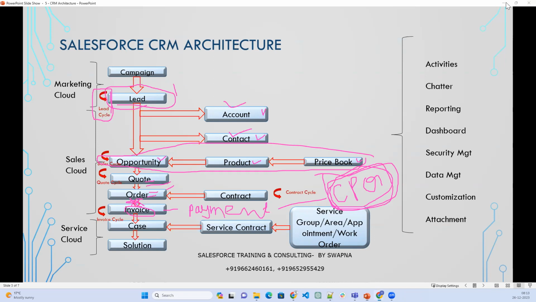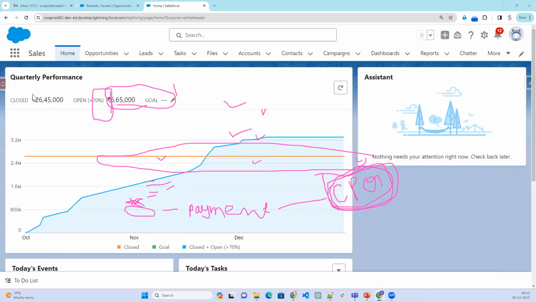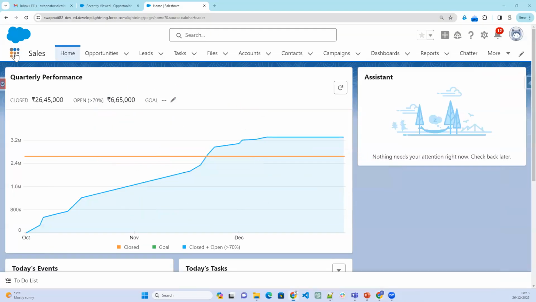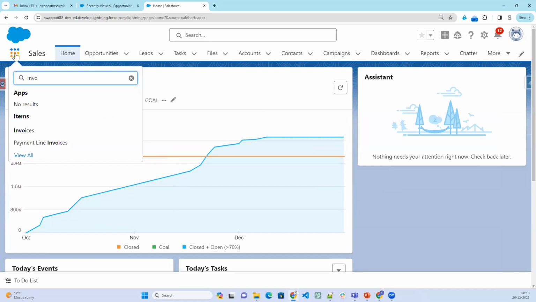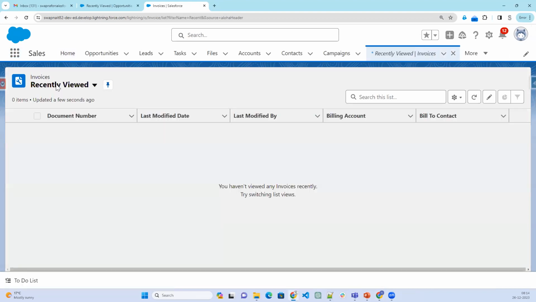If you go to Salesforce and search for an invoice, we will see each one of them later, but right now I'm just showing you invoice. What is CPQ, ma'am? Yeah, I'll talk about it. So if you see here, the invoice new button is not there.